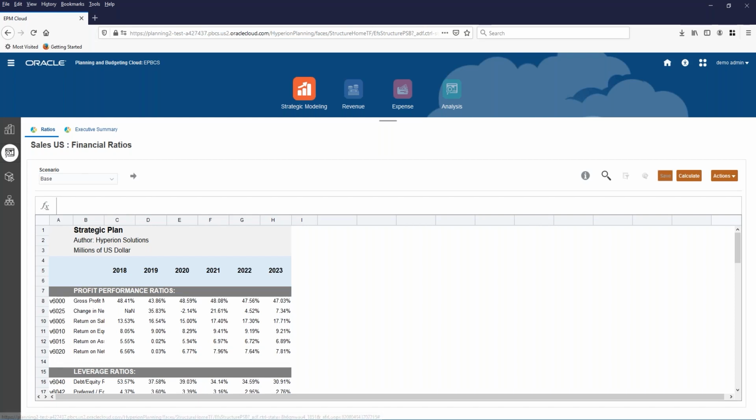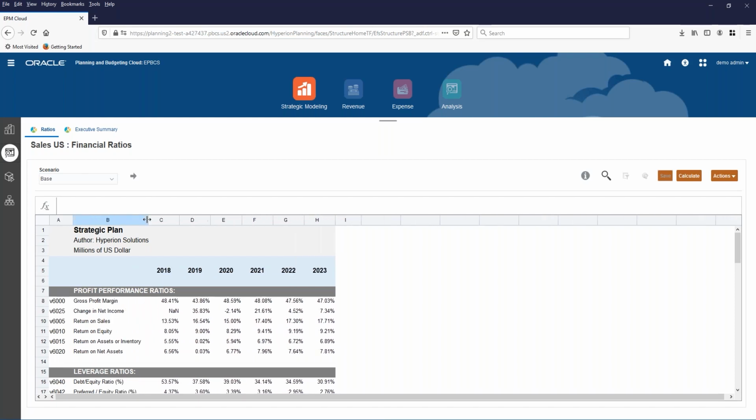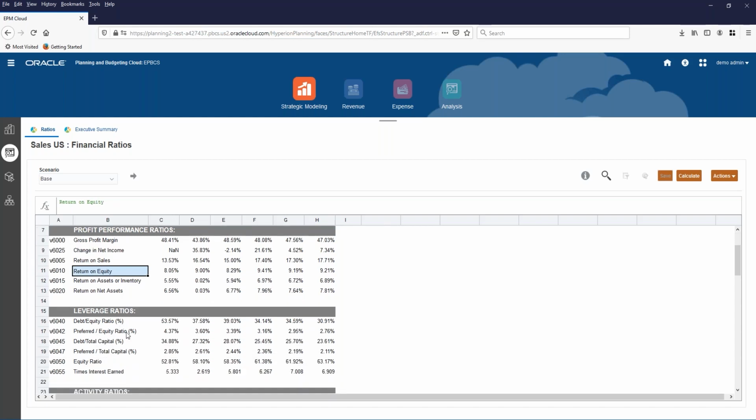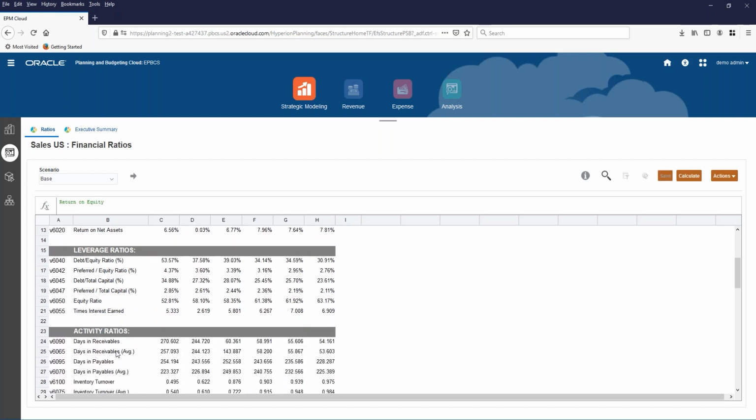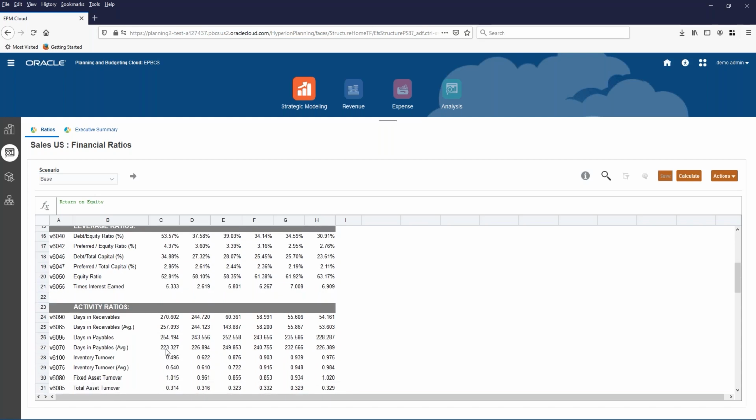Another key feature that strategic modeling offers is that you have ratios built directly into the product. That's why you're using those three as a set, because we don't have to write any custom calculations for this. You're able to see gross margin percentage, return on sales, leverage ratios in terms of debt to equity, equity ratios, and activity ratios on the balance sheet, like days in receivables and days in payables. All of these KPIs or financial ratios are built into the strategic modeling product.